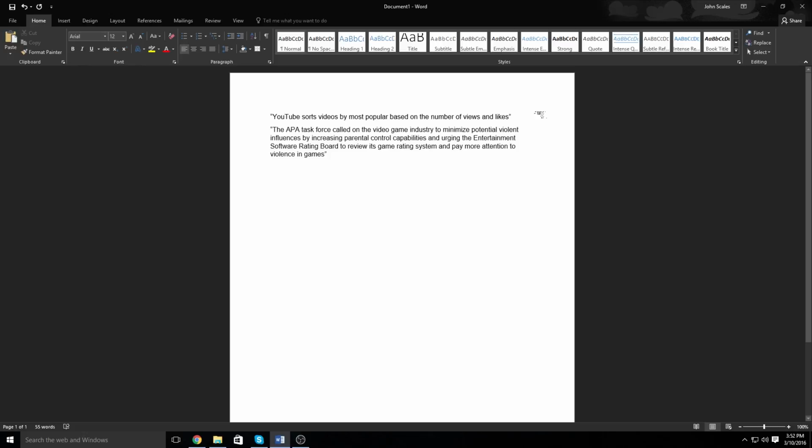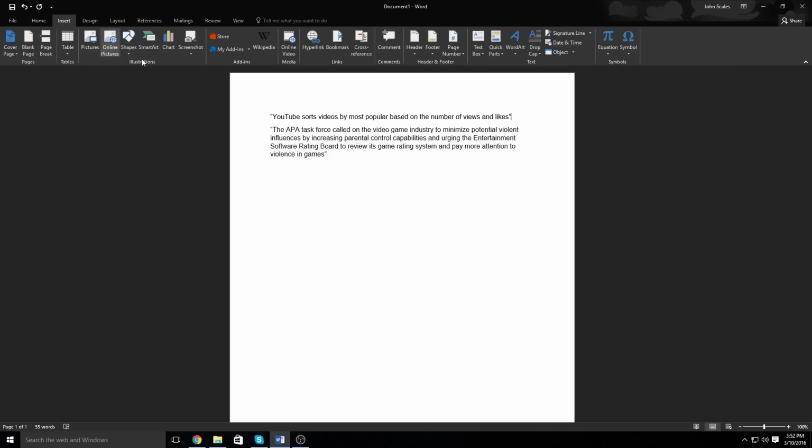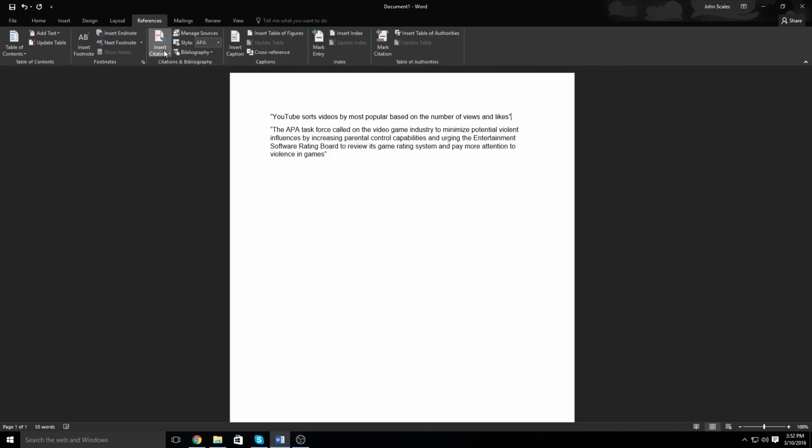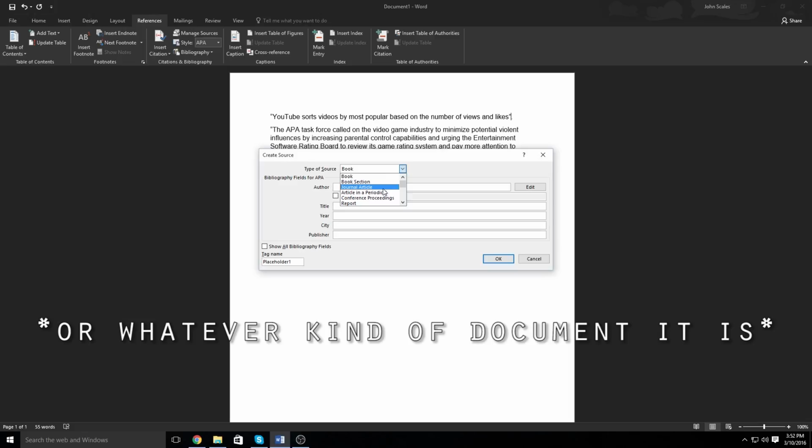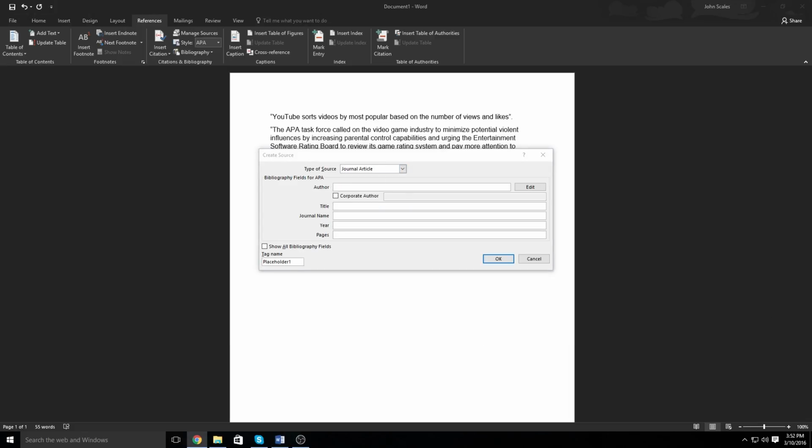So first we're going to do this one. The citation is going to go between the period and the end quote, or the out quote, whatever you call it. Then you're going to go to references, and you're going to insert a citation, and you're going to add a new source. And then you're going to go to a journal article, and you're going to insert the authors.